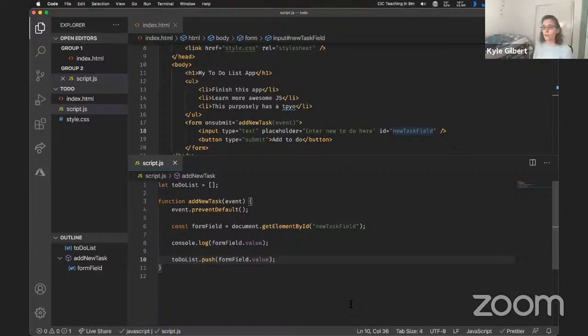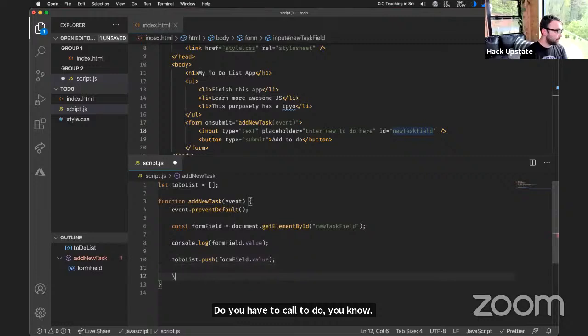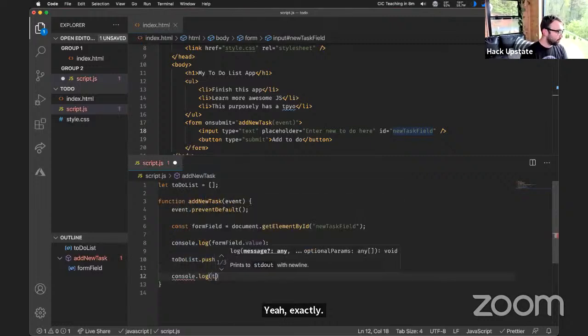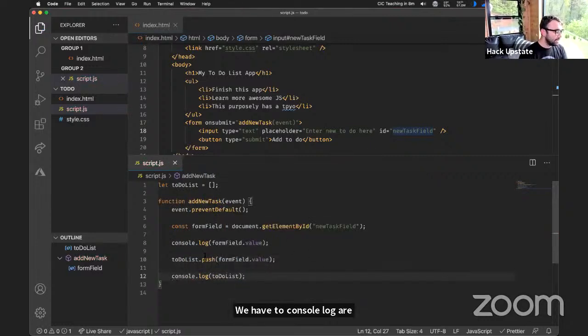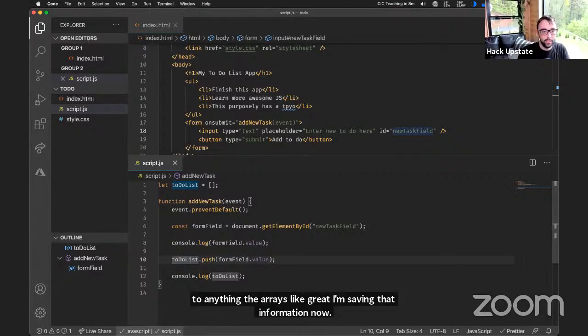Do you have to call to do, so console log to do? Yep, exactly. We have to console log our to-do list, right? All we did is we added it to the array, but the array isn't linked to anything. The array is like, great, I'm saving that information now. What do you want me to do with it?